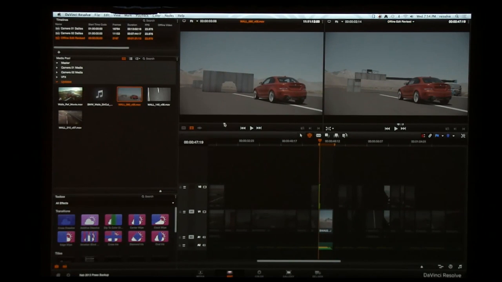Line that up, set an endpoint, source destination, drop it in. Now, there's something I want to call your attention to.